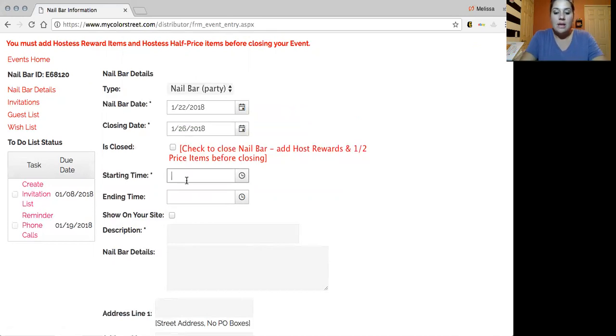So starting time, if it's going to be an actual event time, you can put in that timing, but I usually just say it's from 8 a.m. to 11 p.m. This does not cause you to not be able to order if you're outside of that time frame. It's just more so if people were to come onto your website and look at the event, they would know what time the event's at.